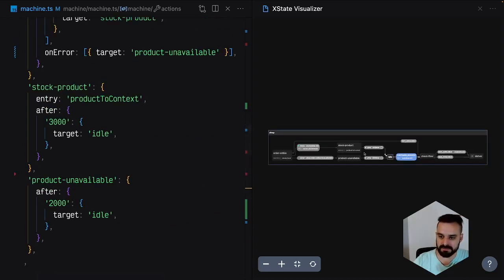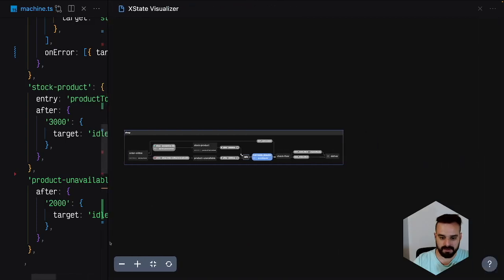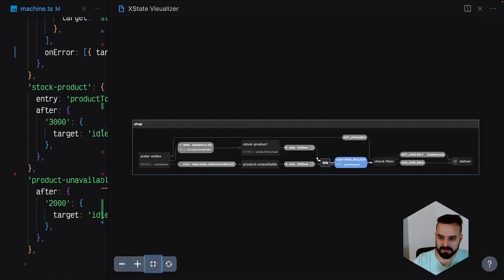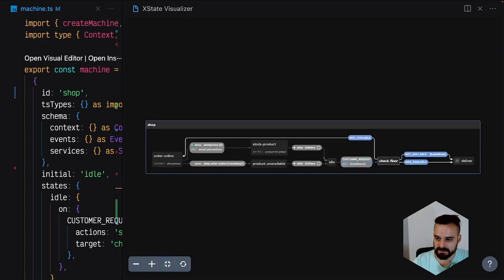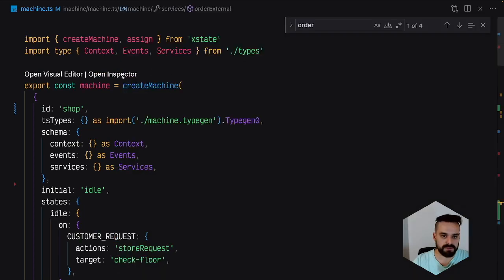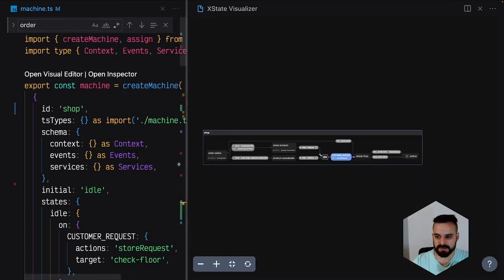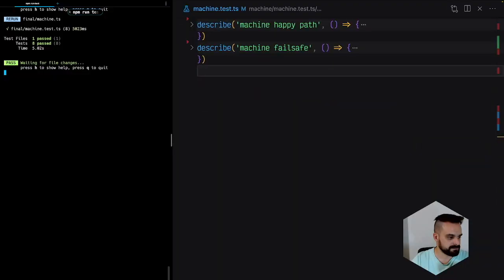So we're idle. We get the customer request, it's checking floor, available, we deliver. Again, we're idle, not available but have in stock, deliver. So now that we're done, we can get ready to testing stuff.